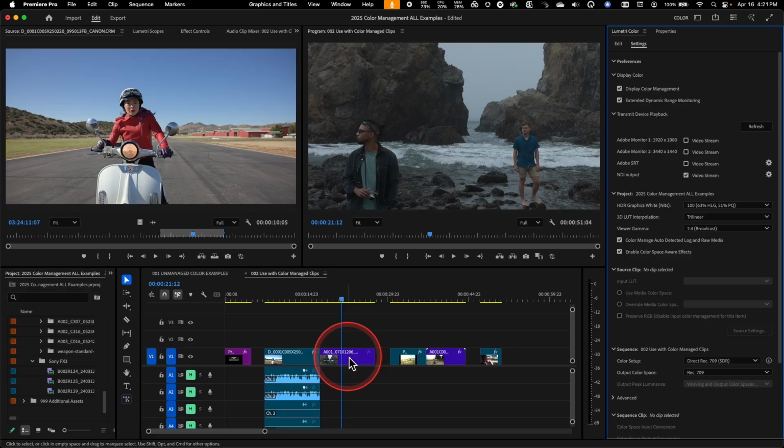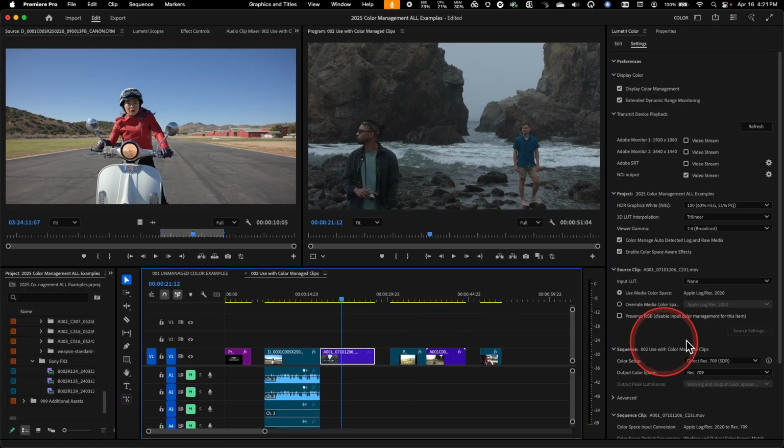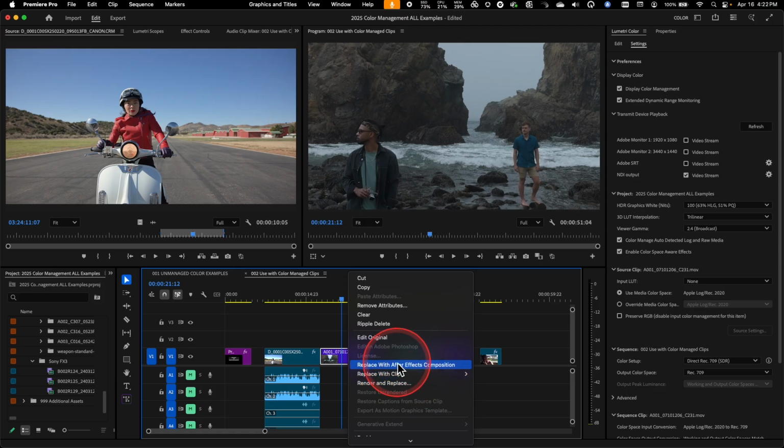But there is a really nice way if you just need to jump over to After Effects to add a rain simulator, or some sort of rotoscope effect or something on your clips. It now works better in this release than it has in a long, long time. What this looks like here: if I take this clip, I'm currently working in Rec 709. I'm doing my processing in Rec 709, but I just need to do something on this clip. I can right click on it, go to Replace with After Effects Composition.